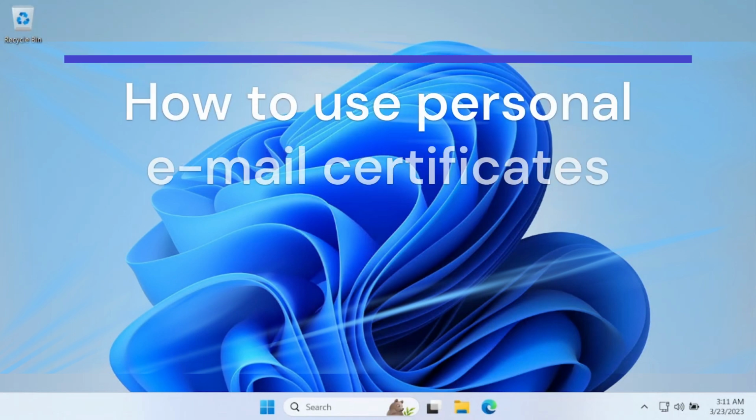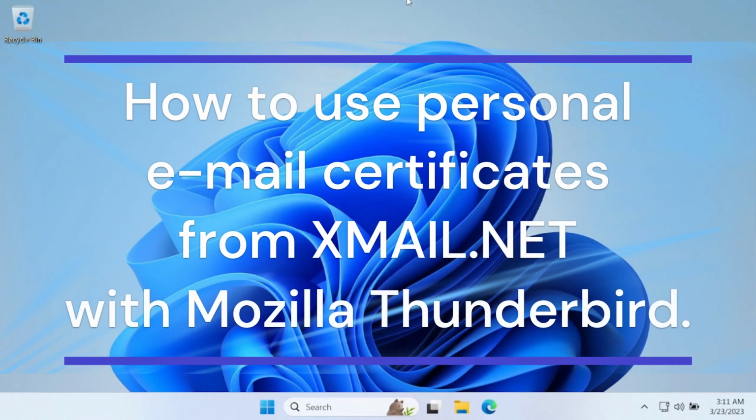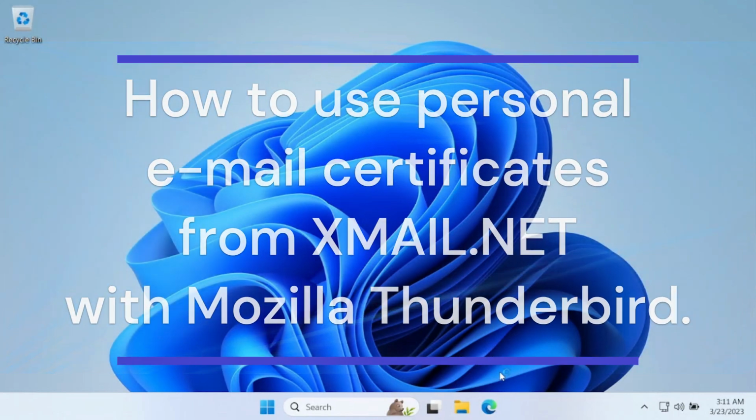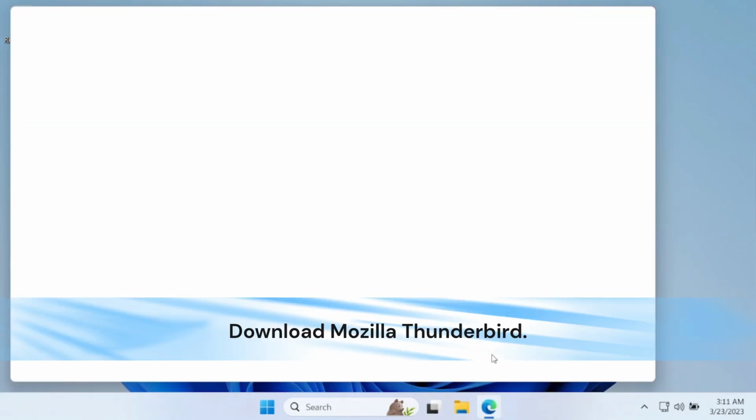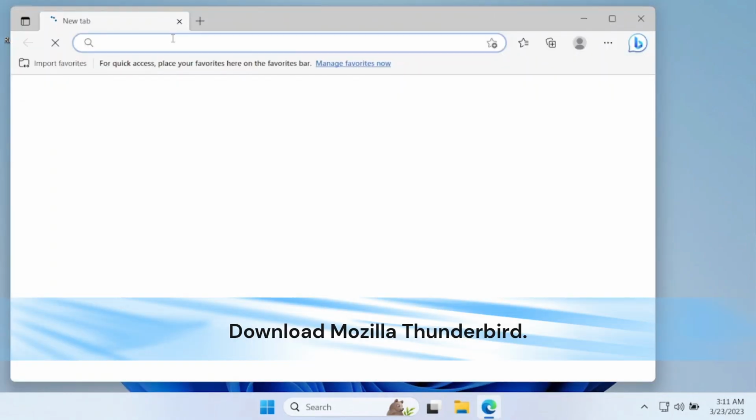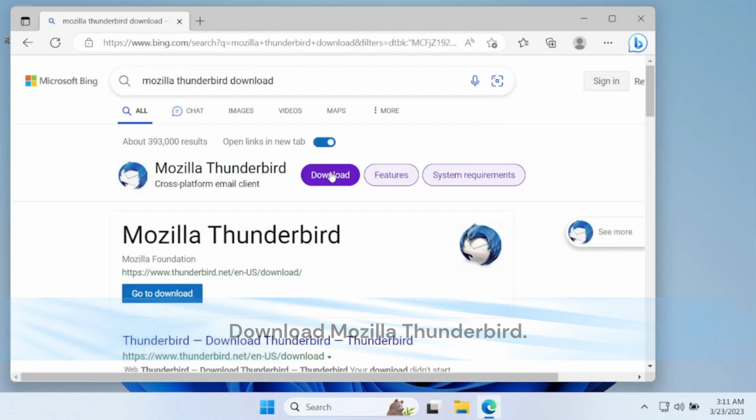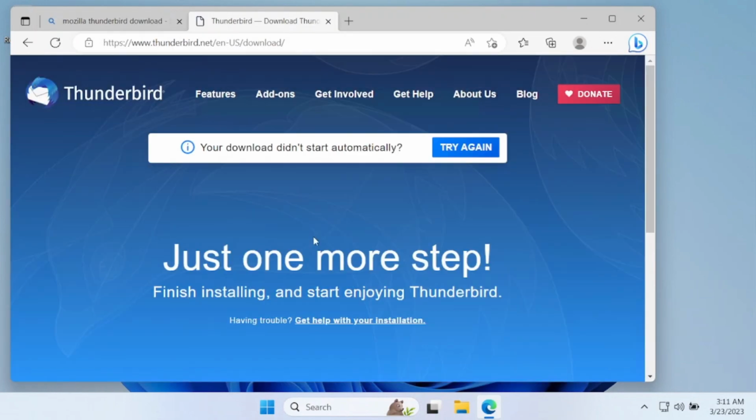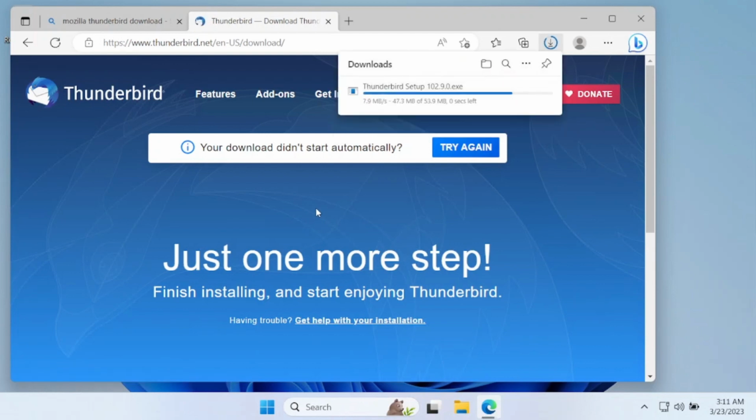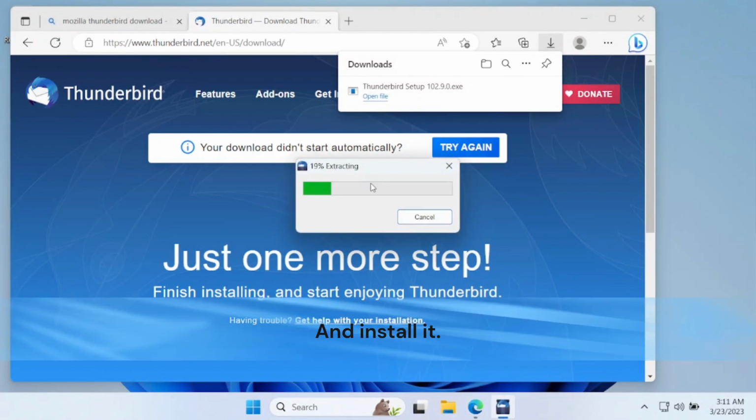How to use personal email certificates with Mozilla Thunderbird. Download Mozilla Thunderbird. And install it.